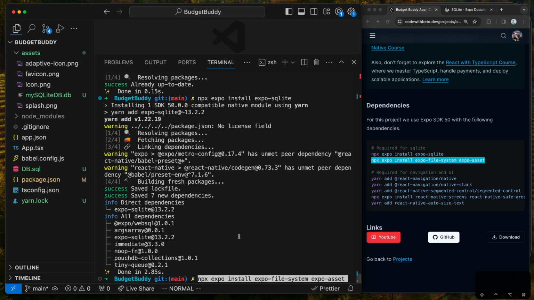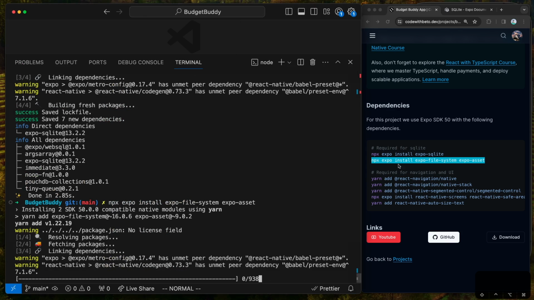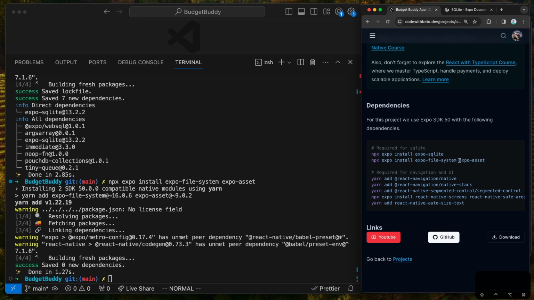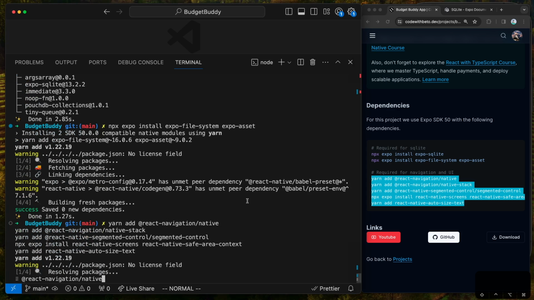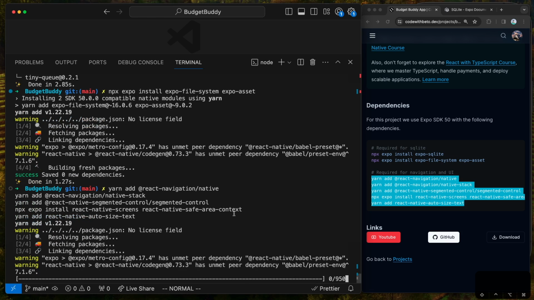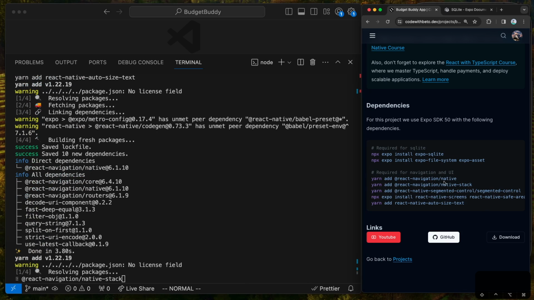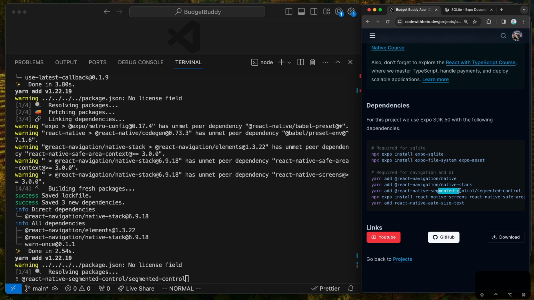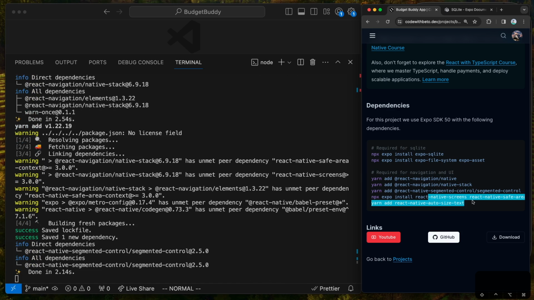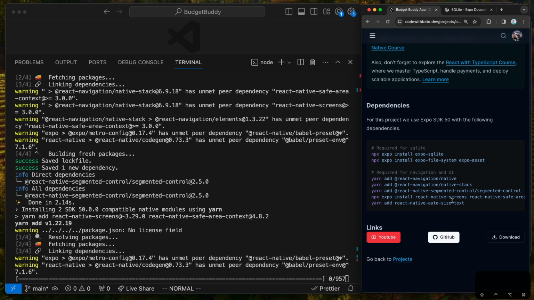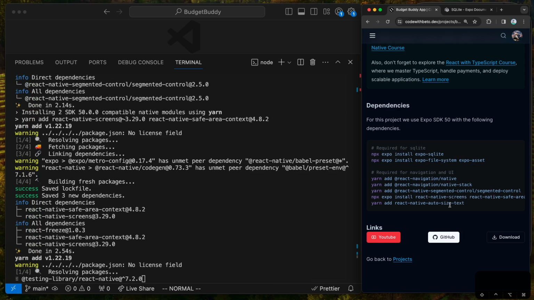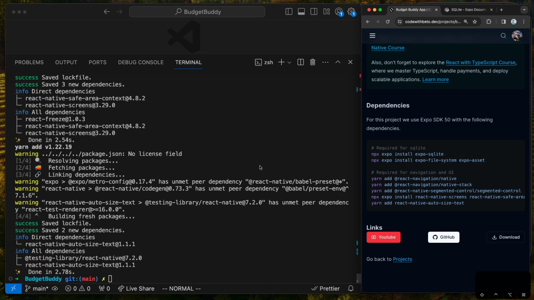Let's run the next dependency, which is file system and expo asset. All right, and then let's try to run this all together. Let's see what happens. Okay, so that is navigation, then segment control, and then React Native screens, as well as auto size text. That's actually all the dependencies that we're gonna be using.